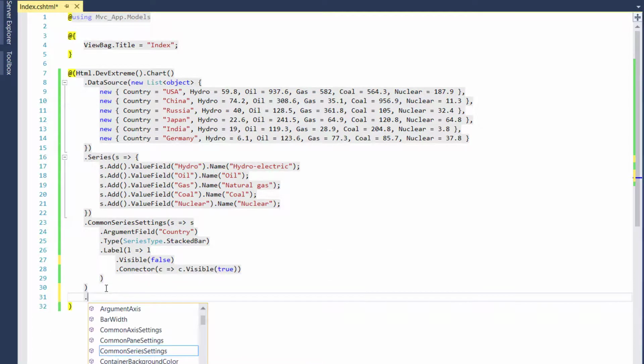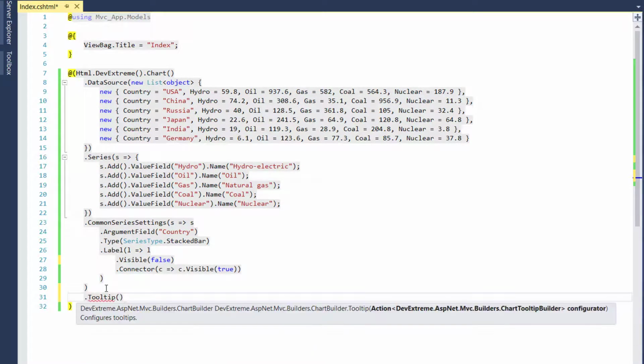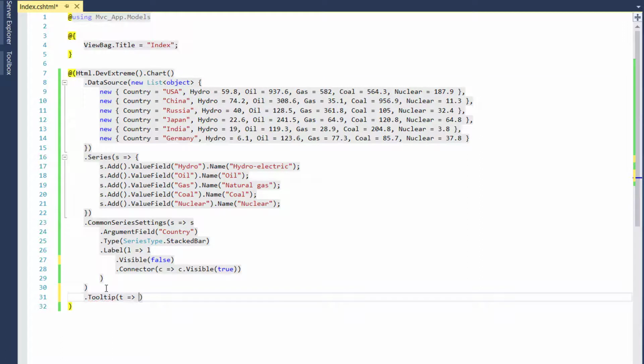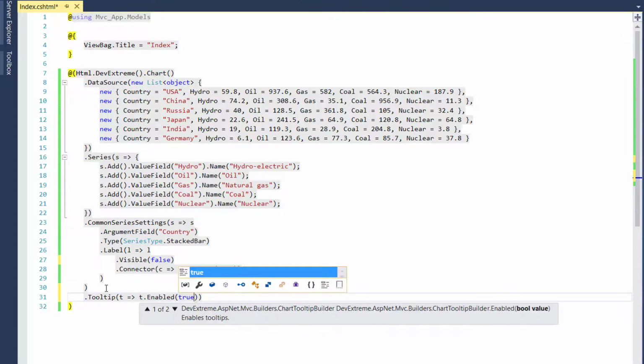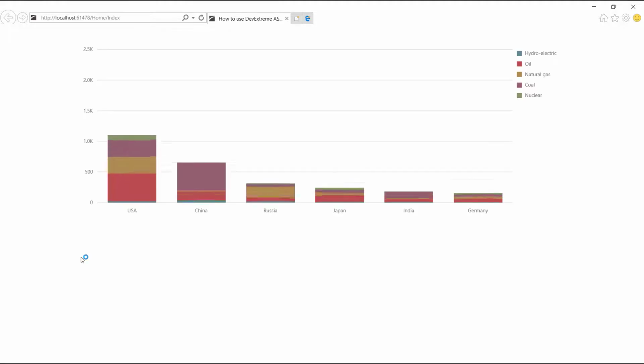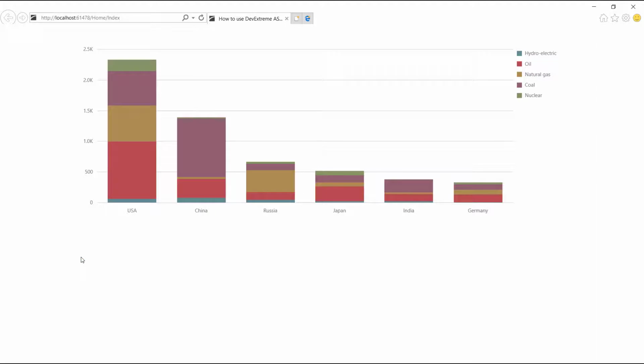Since there are a lot of labels, it's better to hide them, but enable tooltips. Now the chart looks cleaner.